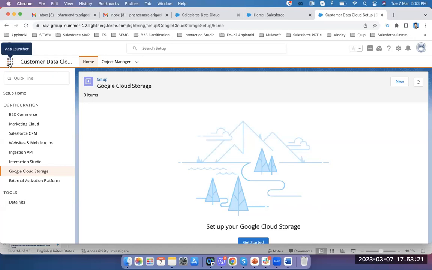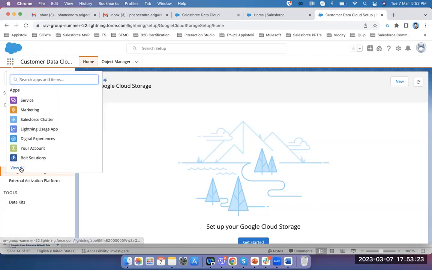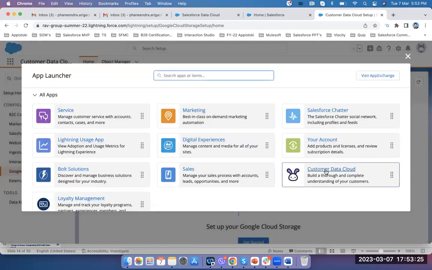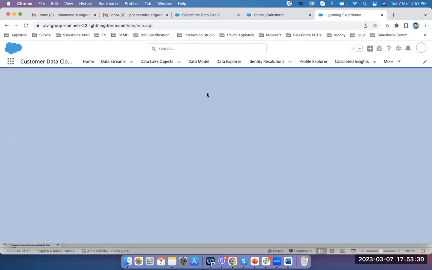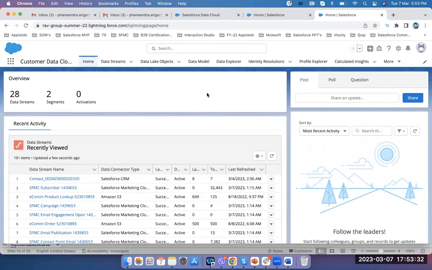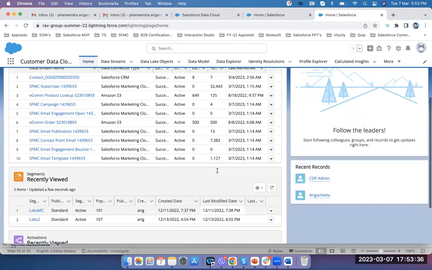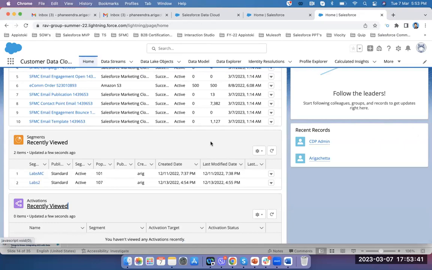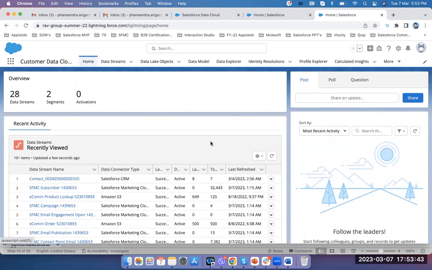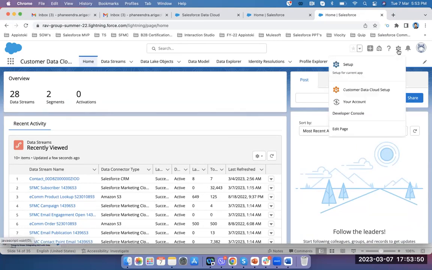Okay, so I'll go back again. Here is the app launcher where you can go and see your Google Cloud, the customer Data Cloud. You can choose your Data Cloud. This is the Data Cloud where you can see your home screen, which contains all your data streams, your segmentations, activations, and everything. And these are some of the usage elements your team has consumed so far within the Data Cloud. Now, in order to connect with Google Cloud Storage, you can go and click on setup, and then click on customer Data Cloud setup.